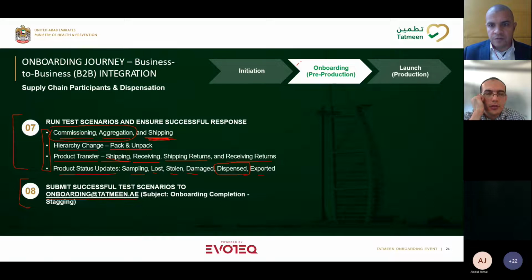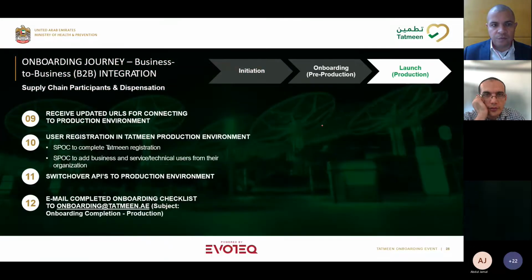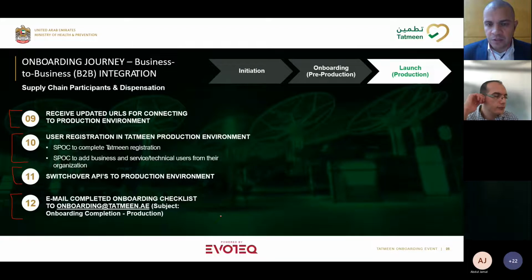Now, remember, this is all on the pre-production environment. When you want to move to the production environment, it's very simple. We will send you the updated URLs. You need to create the users again on the staging environment, switch the URLs, and send a checklist to onboarding@tatmeen.ae to announce that you have done the activities that are required from you.